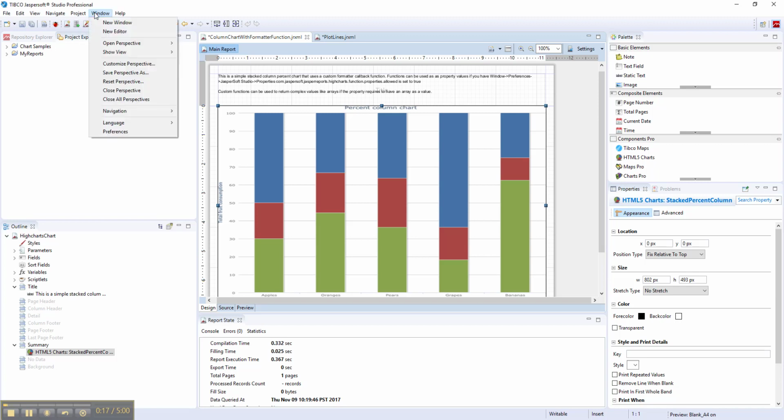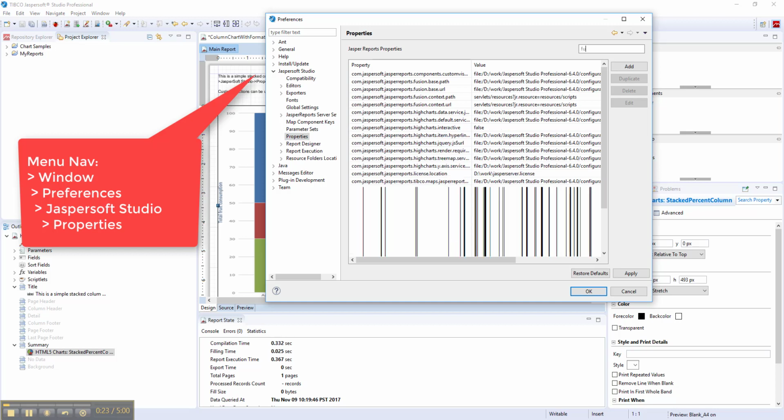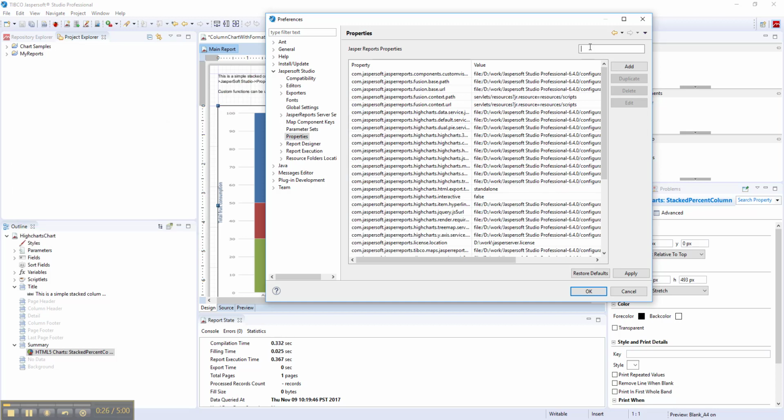To do that, go to Window, Preferences, Jaspersoft Studio, Properties. First check whether the property is already defined. It's not in our case. Let's add it.